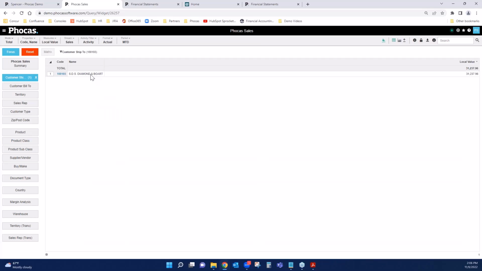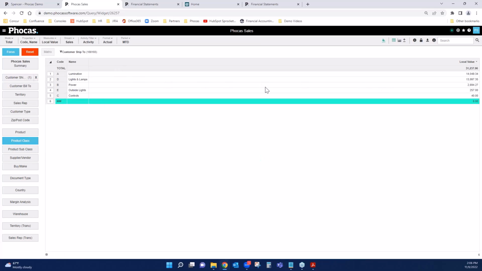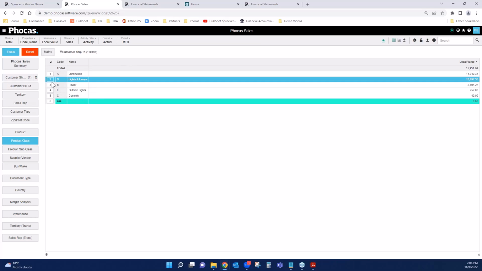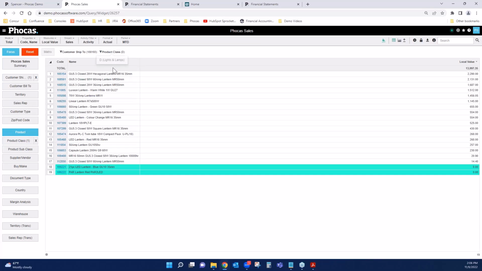And now I've narrowed down on this specific customer, and we can say, all right, let's see how it breaks down by product class. And now we see here's the breakdown of what they're purchasing by each product class. And if we wanted to go a little bit deeper, we can make another selection and continue that train till we get down to the actual product level. So now we see what this specific customer is purchasing by part level under this product class. So it's very simple to go from that high level to drill into details.